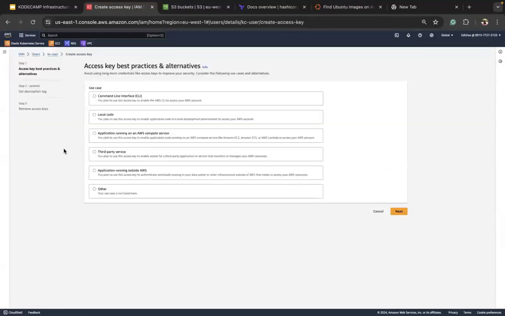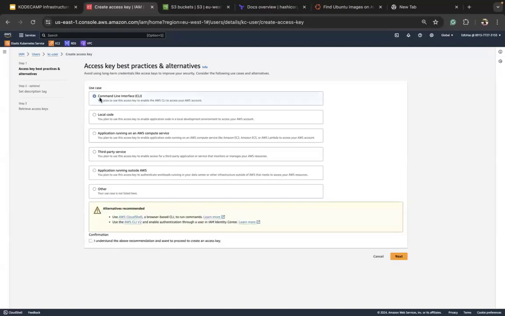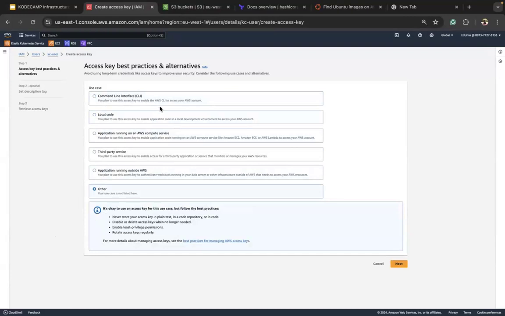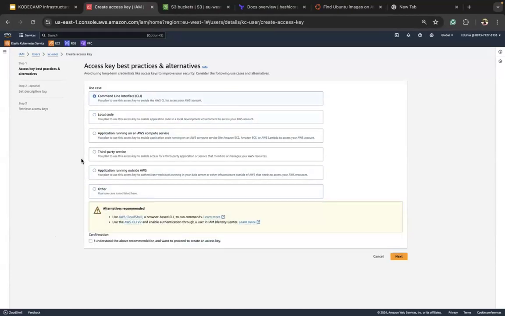Access key best practices. What do you want to use it for? I want to use the use case for the CLI. You plan to use this key to enable AWS CLI. So some recommendations. Alternatively, you can use the AWS CloudShell. So why it's giving you these recommendations is because it's not very recommended to use access keys, especially when working in a production environment.